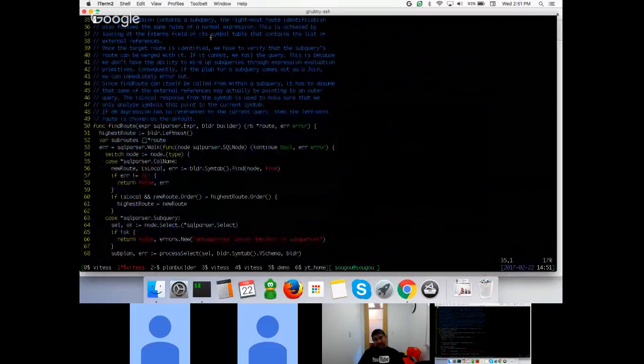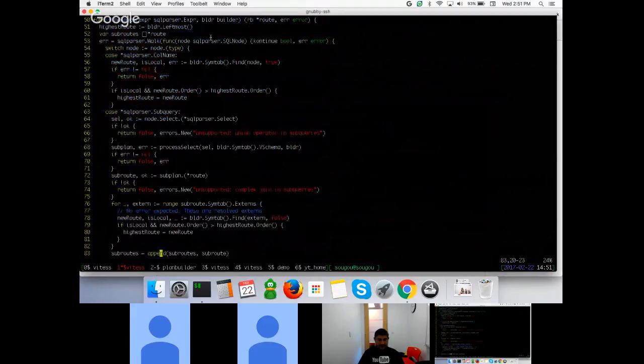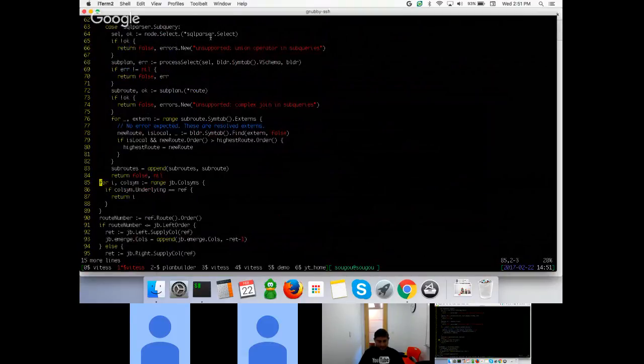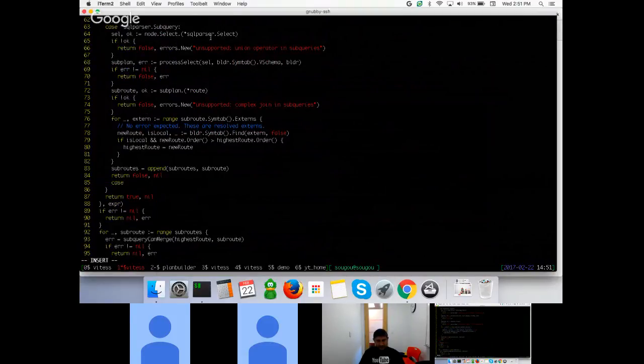Find route. So basically, if you want to support it as a subquery, in find route you have sqlparser.Subquery, right? So here you would add a new case, and you would call here.